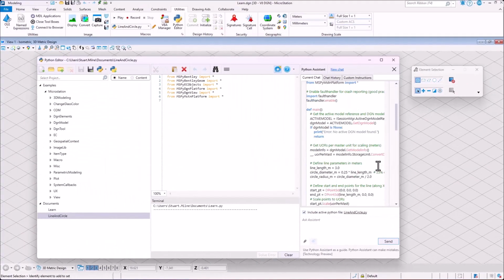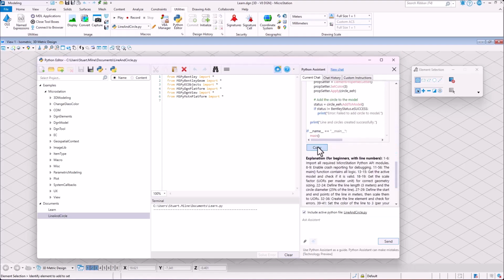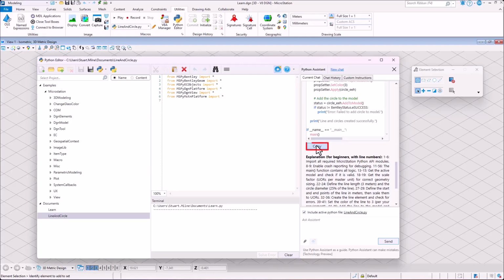Before we click Copy, we can look over the explanation. But more importantly, we can look at the bold text below that tells us that the color is set to 3 per our request from the custom instructions. Now we will once again copy and paste the code.